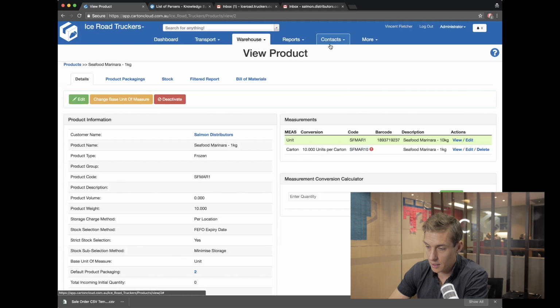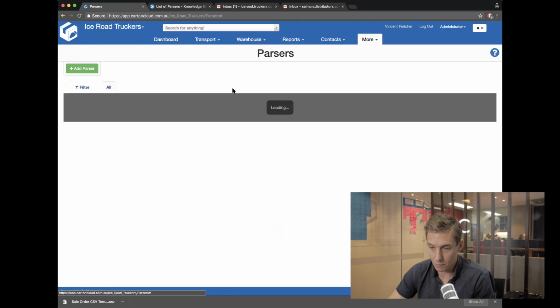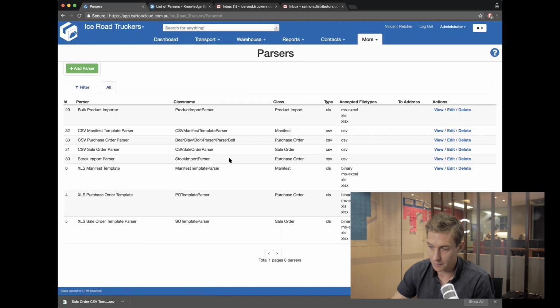Okay. Now, one of the things that I need to do is I actually need to connect the CSV parser to the customer Salmon Distributors. And I'm just going to explain a little bit more about what that means. You can do this in your own account. You can jump into the section called Parsers, and you can see in here that we've got a whole lot of parsers in the system which are predefined.